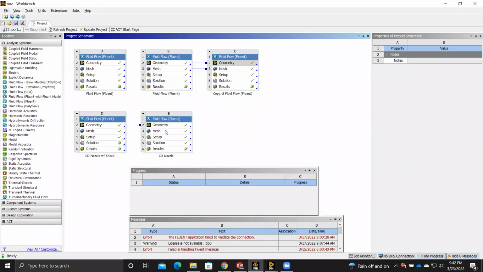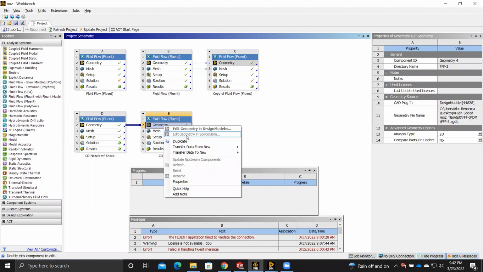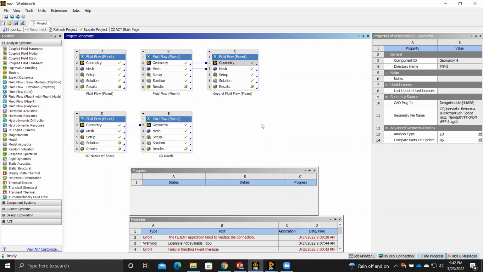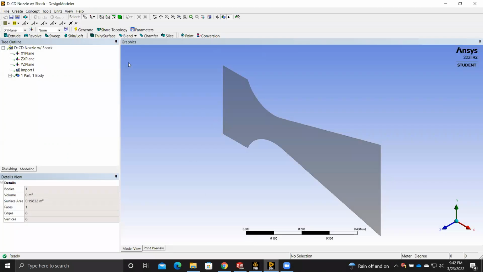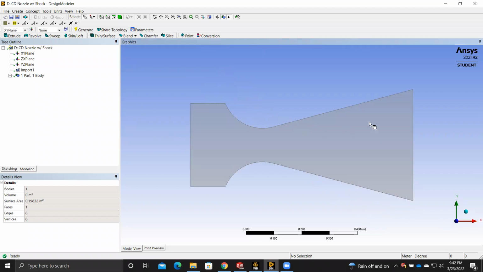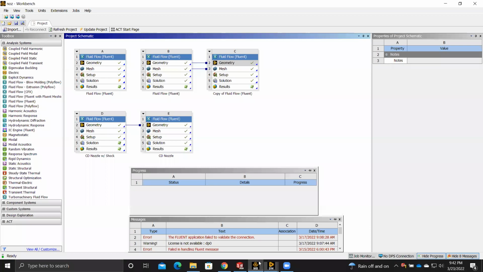After the geometry is created, you're going to right click and it should say import geometry, but I already have it opened. When you open it, it should look like this. This is all you need to do. After you have your geometry set, you need to start the meshing.